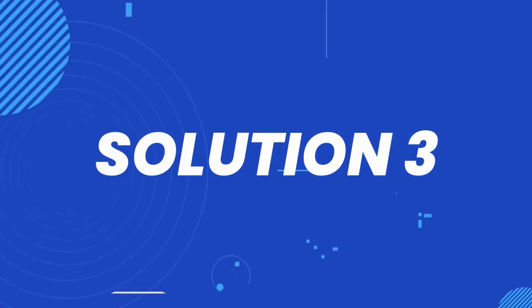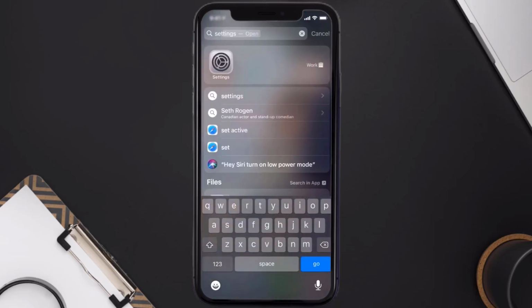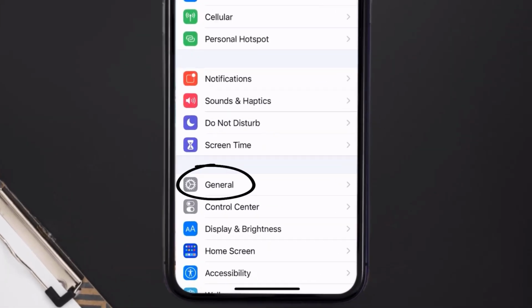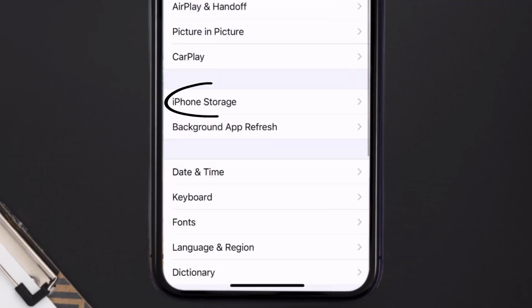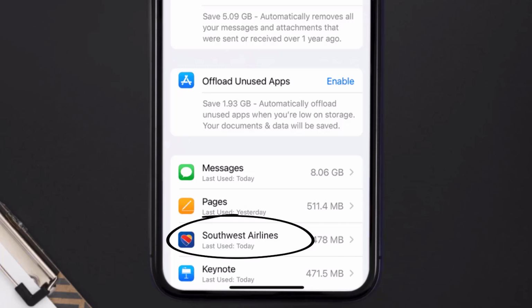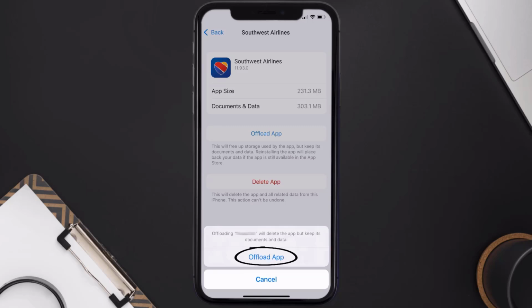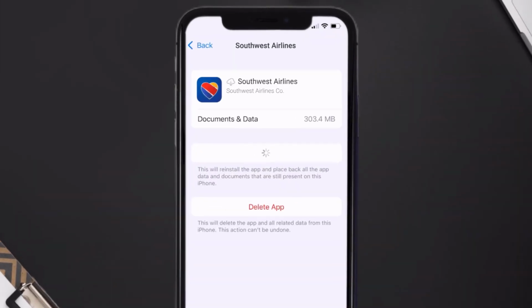But if you still encounter this issue, then you need to clear App Cache. Go to your device settings and then scroll all the way down to General and tap on it. Then tap on iPhone Storage. From here, search for the Southwest mobile app and then tap on it. Once you're on this screen, you need to tap on Offload App. Tap again to confirm. It'll take a bit for processing, and then a Reinstall button will show up. Simply tap on it to reinstall the app.